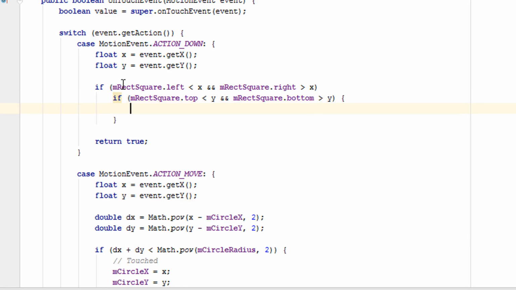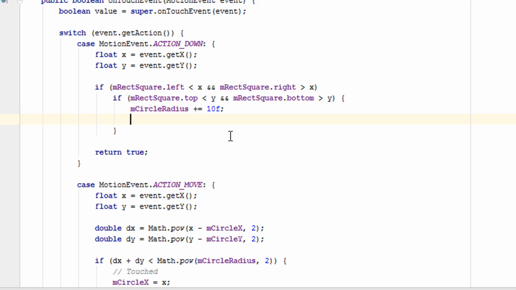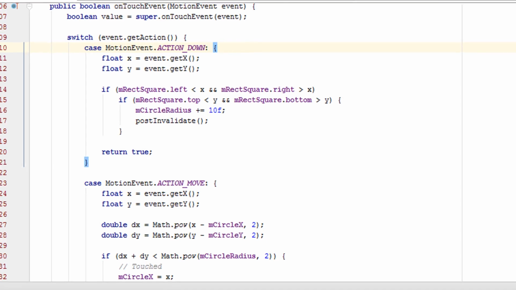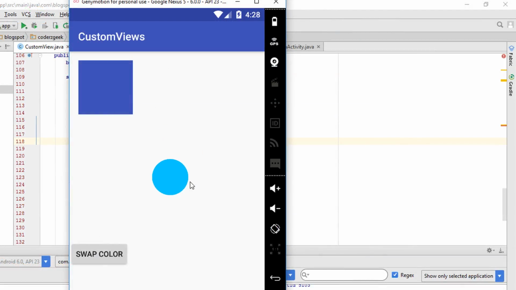Okay, and now we need to add to mCircleRadius. Let's add another 10 to our circle radius, and again we need to call postInvalidate. So let's see if those changes were applied. Let's run the app. Okay, so here is our circle, and if I press the square, the size of the circle also increases. Swap color is also working.